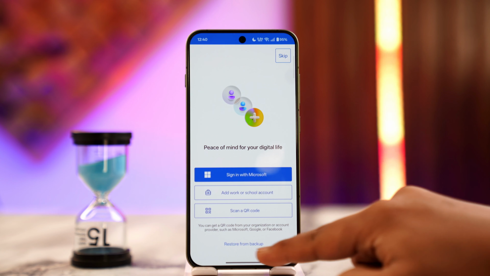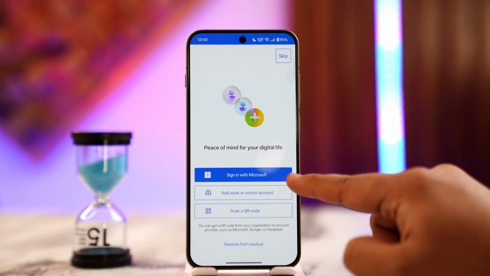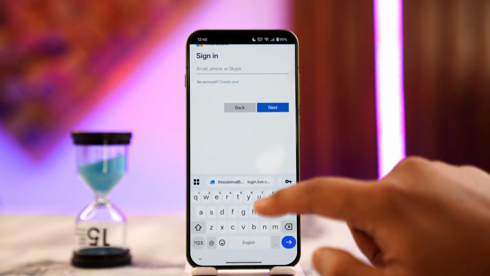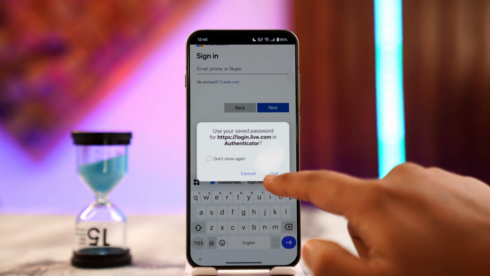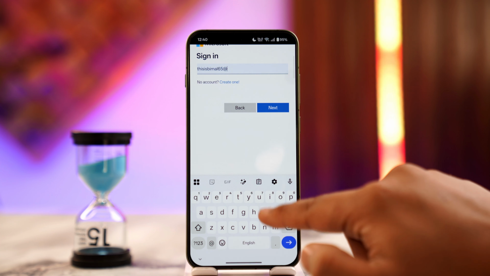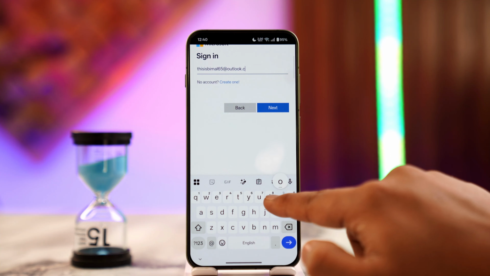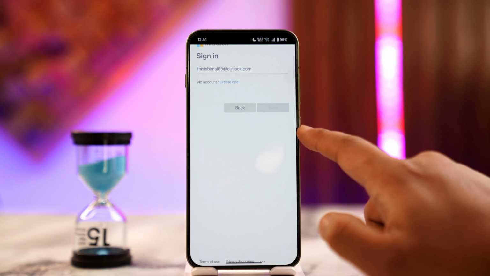Whatever is convenient for you, if you restored it before, you can use that, or you can select sign in with Microsoft instead. And over here you can simply add your Microsoft account. So just wait until you log into your account and make sure to enter the email address of your account over here. And once you've done that, make sure to type in your email and tap the next option.